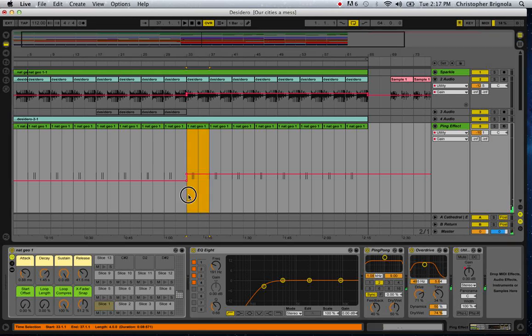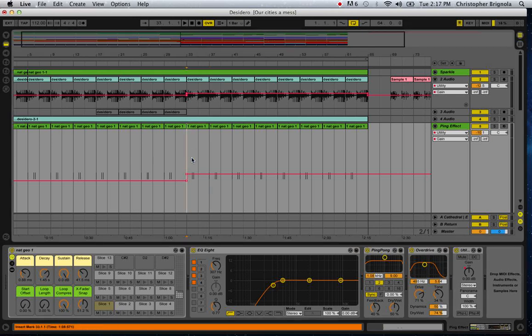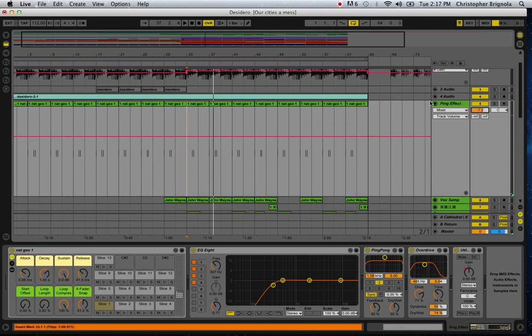So I had all these little kind of sounds in this drum cell now. I put a ping pong delay and overdrive on it, and I just did a low cut around 300 or so. So you see that's just kind of in the background creating texture.